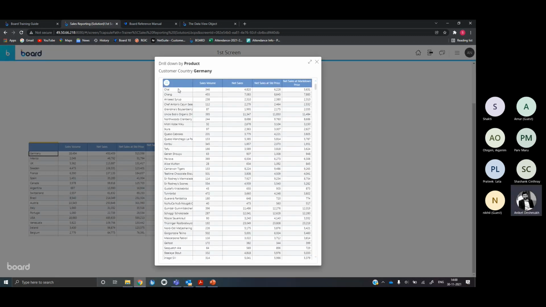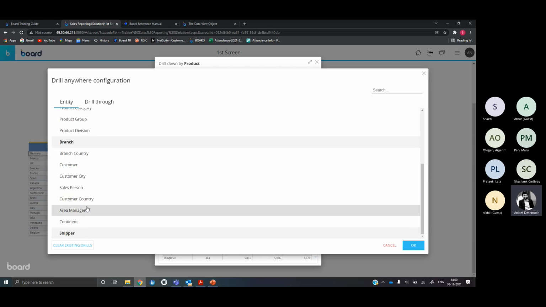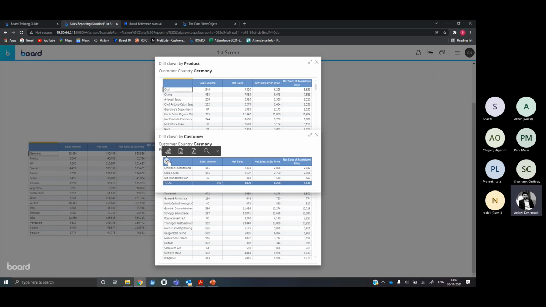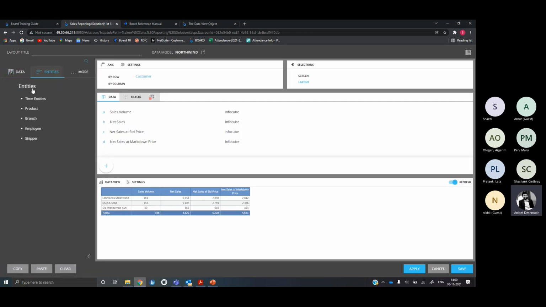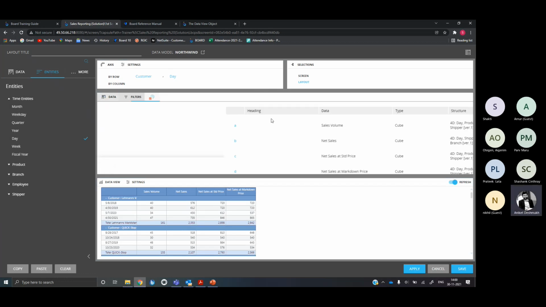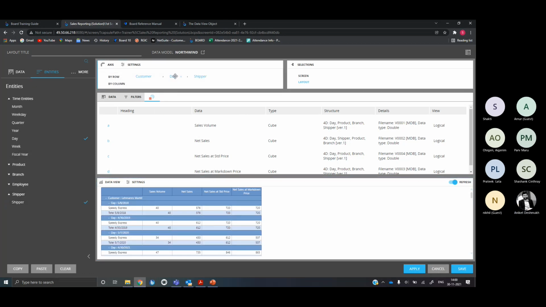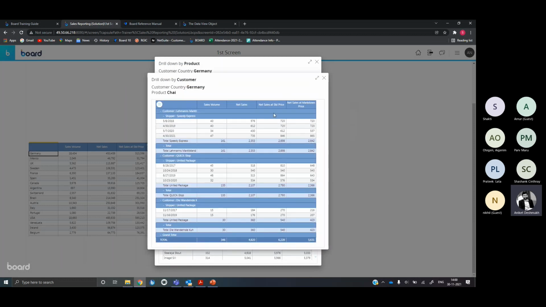Let's say for product chai, I go to the drill down level, which is at a customer level. And for these customers, I need to bring up the day here as a dimension. Why? Because my cube has all three, even the shippers as well. So I need to also bring the shippers. Now when I bring that, I can immediately find the average prices.